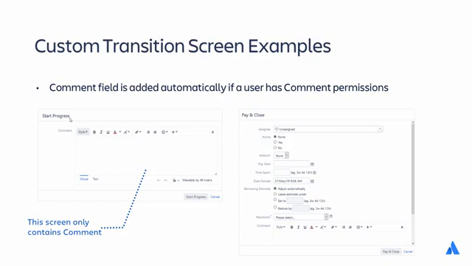Note that you can actually use any screen as a transition screen. You could, for example, use the Create screen from a project as a transition screen. But as a best practice, you want to include only the fields that should be entered or modified during that transition. Otherwise, a transition screen becomes too cluttered and is frustrating to users.